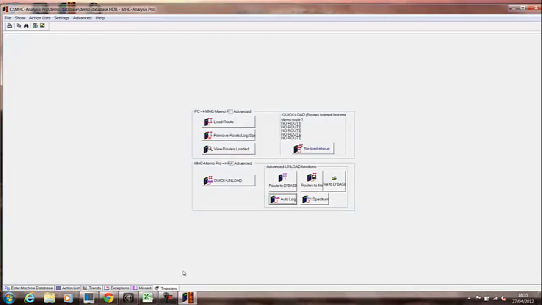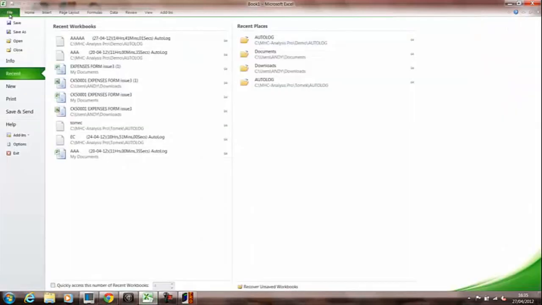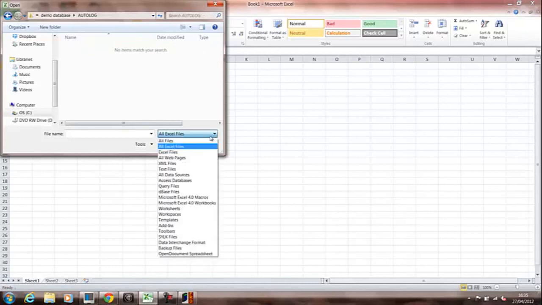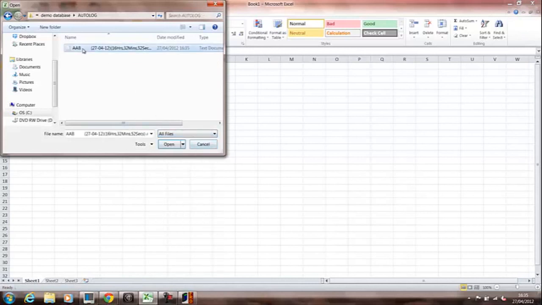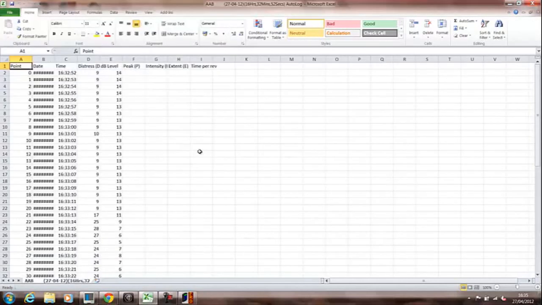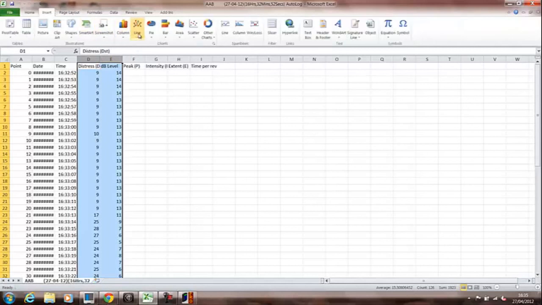Each auto-log sequence has a file name which consists of a field-defined file name, up to 12 alphanumeric characters. They are text files and can be readily opened in spreadsheets where they will appear under the column headings of point, date, time, distress, dB level, peak, intensity, extent and time per revolution. These can be analysed further by the user as required.